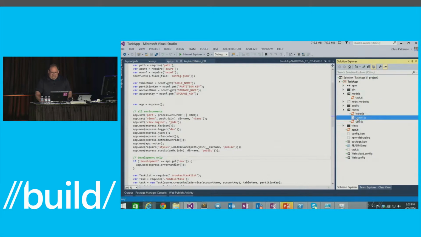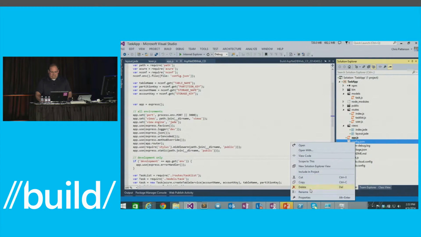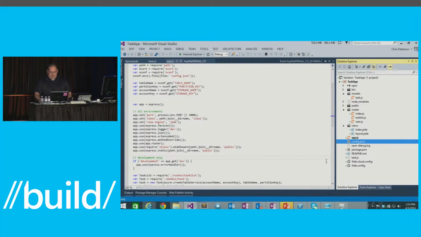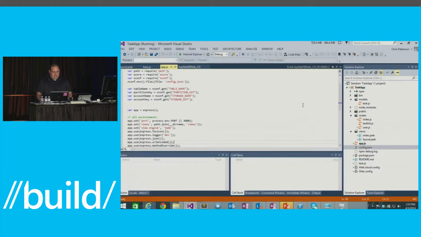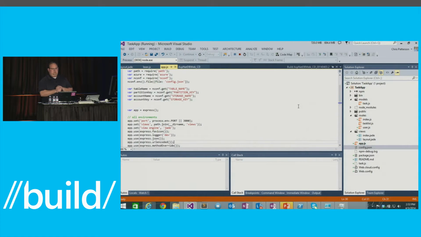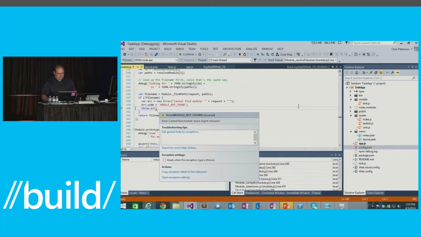So I want that one. I want my task list JS. We'll include this guy and my config JSON. All right. So I think that's everything. Let's see if this runs. No? Azure Management Resource Module not found. Wonderful.